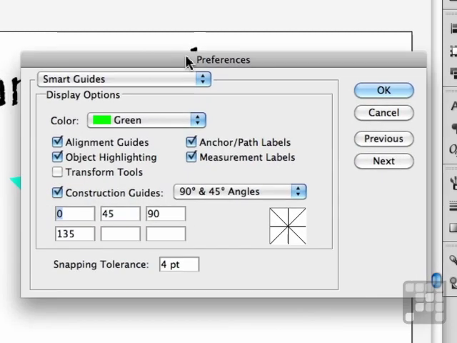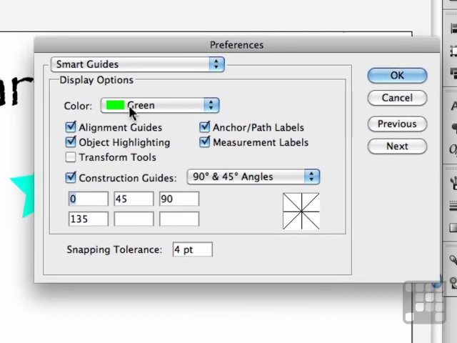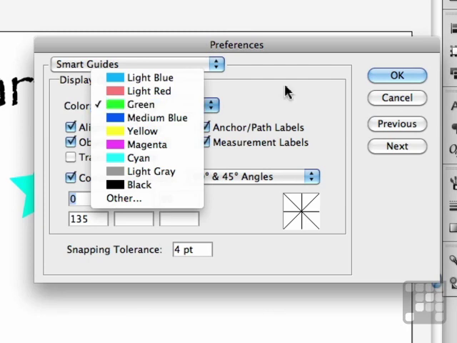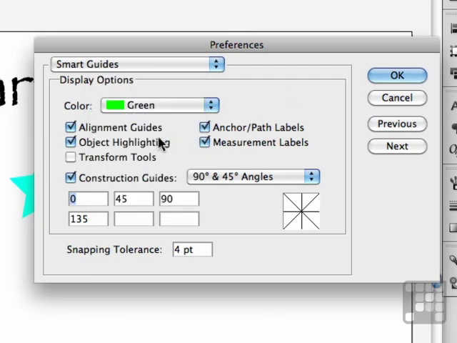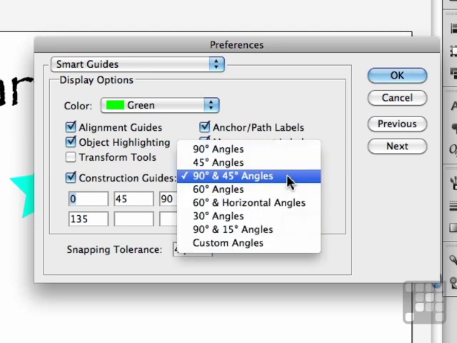The Smart Guide Preferences. Number one, my line was green. If that's a difficult color for you to see, by all means, change it to anything that you want. Do you want to see alignment guides? Yes. Do you want it to highlight objects when you touch them? No. Do you want to see path labels? No. Whatever. Turn them on and off. The construction guides, that's those lines you see. You can change those to different angles.